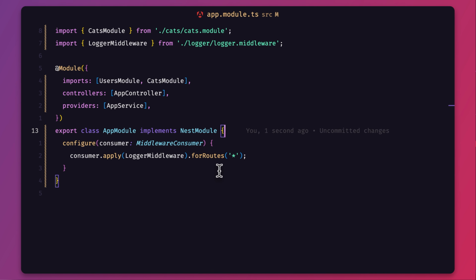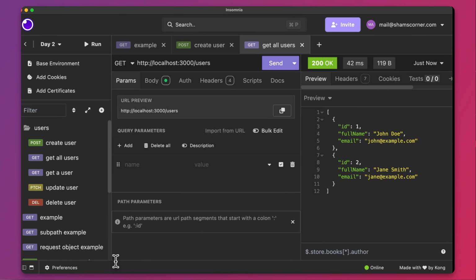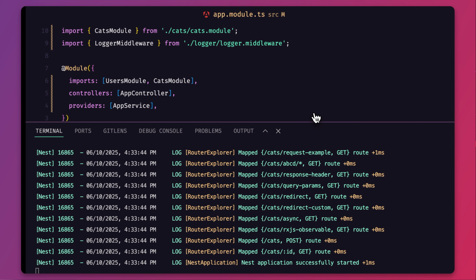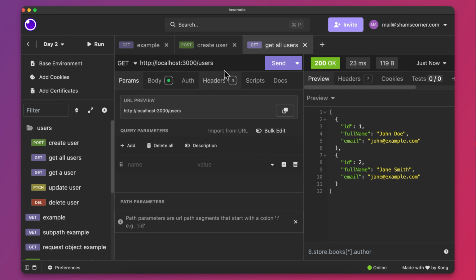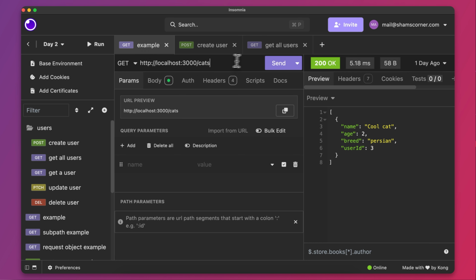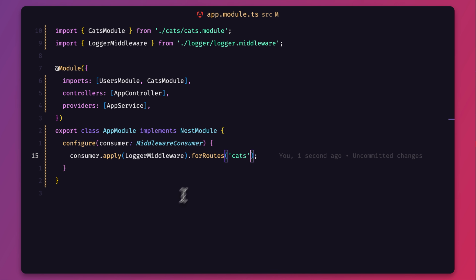Okay, but if I want to restrict that only for cats, I can do this. Okay, you can see that. So if I hit send, there is no print because it wouldn't work for the users. But if I go to the cats and click send, I don't have any cats, but here you can see that the middleware just ran because the middleware is applicable for the cats routes. It's pretty much all the routes of cats.